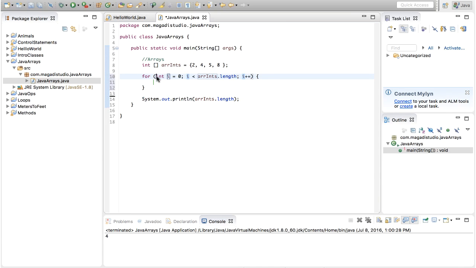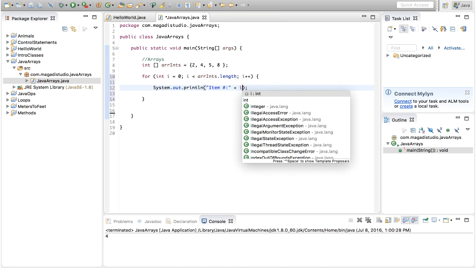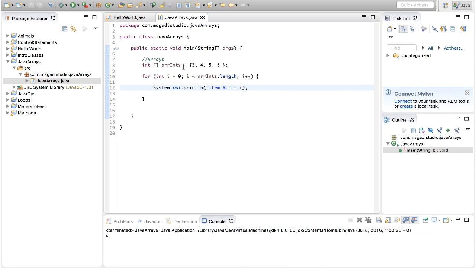Okay, so again, our initializations here, we start at i equals 0. We're saying if i is less than array.length, so i is less than the length of this array, in this case it's 4, we're going to loop through until we get to the end. So if we take this and put it inside here, and get rid of this, we can say "item number". Okay, so we're going to loop through and say i and save. We should see how many times this array is going to loop. It should be 4 times.